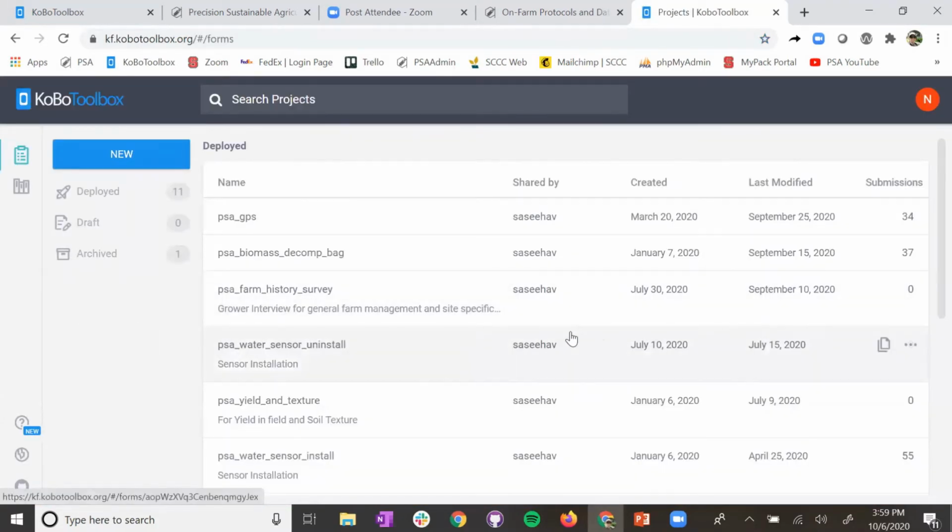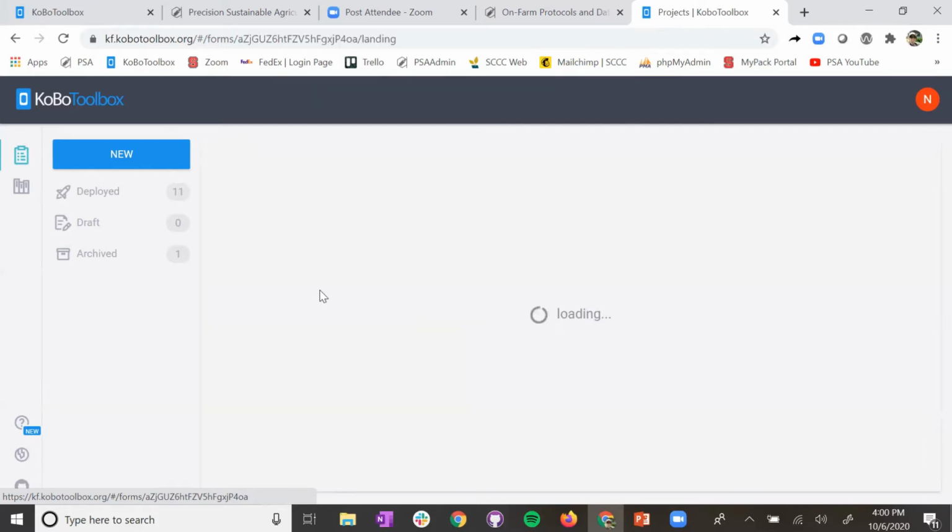When you log in, you'll be directed to a landing page for projects. It will contain a list of forms that are shared or deployed with you for use in PSA on-farm trial. We will use Kobo for most all of the on-farm activities, from biomass to installing water sensors. Search down the list for the form you want to fill out and select the form by clicking on the title. Today, we're going to practice filling out the collaboration with the social science and economics teams, the PSA Farm History Survey, as if we were interviewing a grower.